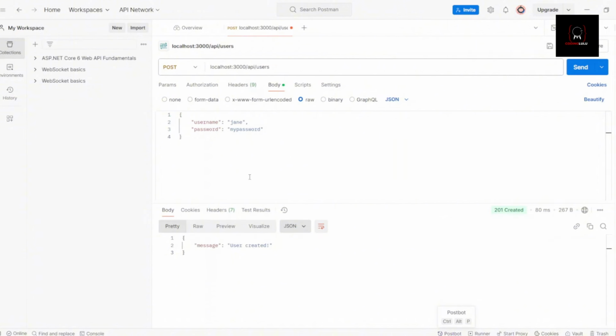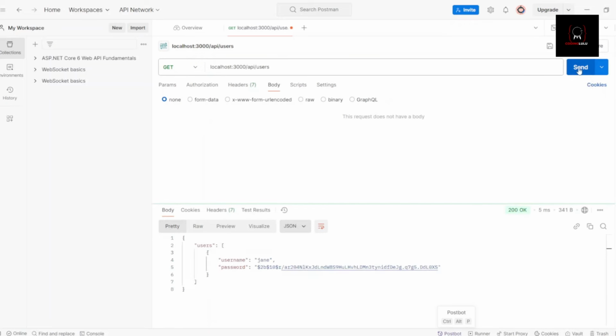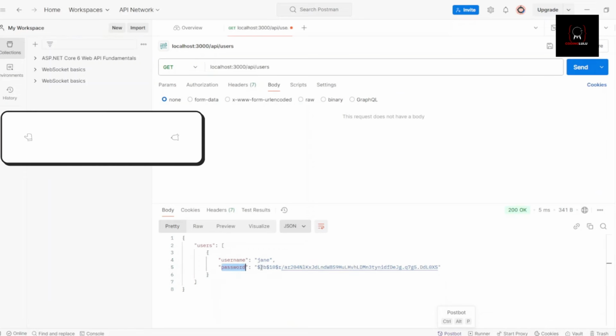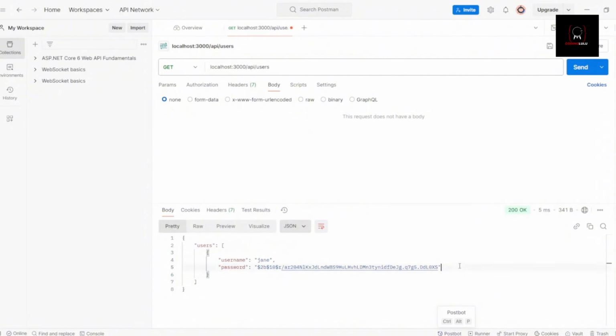Now, if I want to test that I really have a user, let's go to the get call again, go here, click none, and then send. And you see I get a list of my users again, so I only have one with the username Jane, but you can see the password at the moment is hashed. It's not the actual password I wrote earlier.